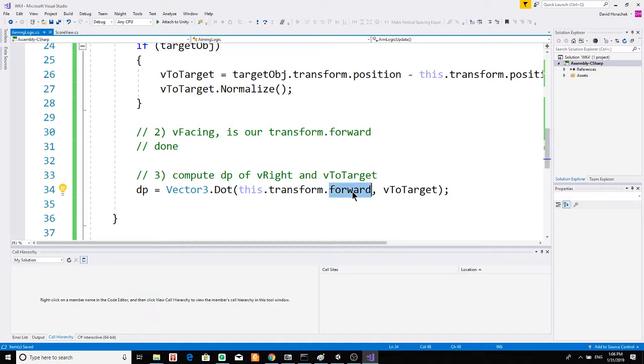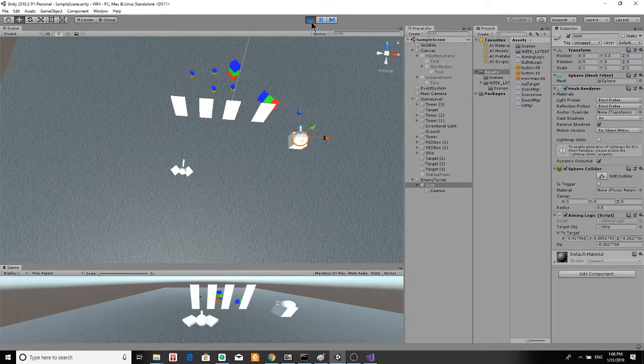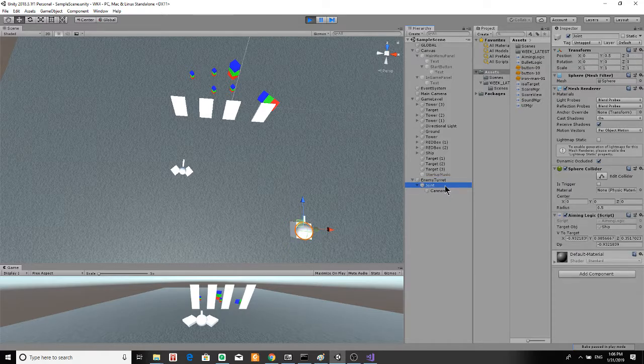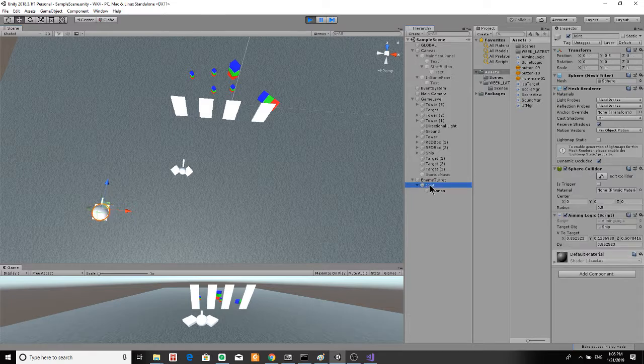I'm not using v right, I'm using v forward. So we want to transform dot right. Let's see. When the turret is to the right of the target, the dot is negative 0.9, okay? And when I'm on the other side, I've got a positive. Cool.